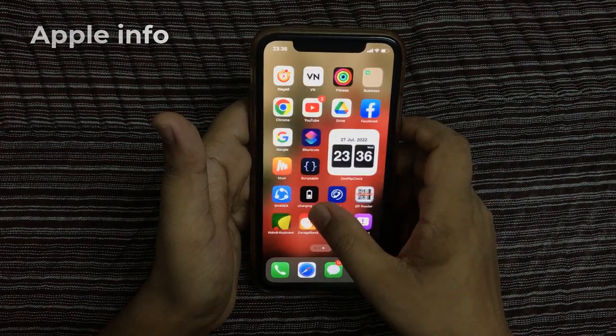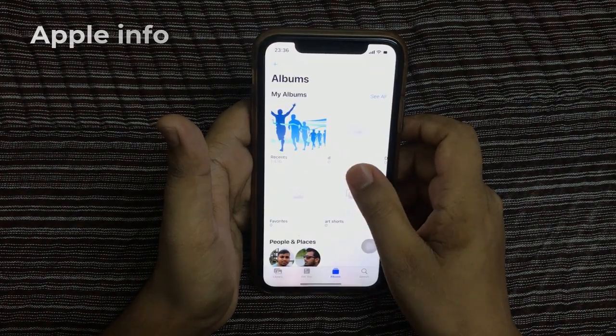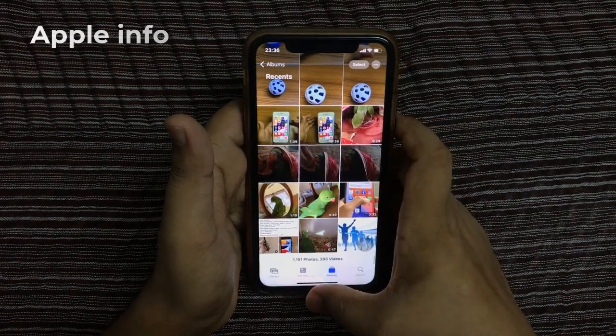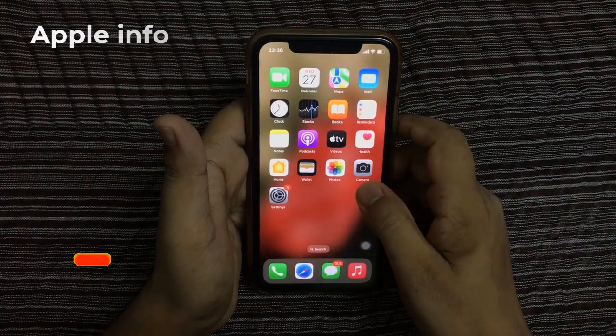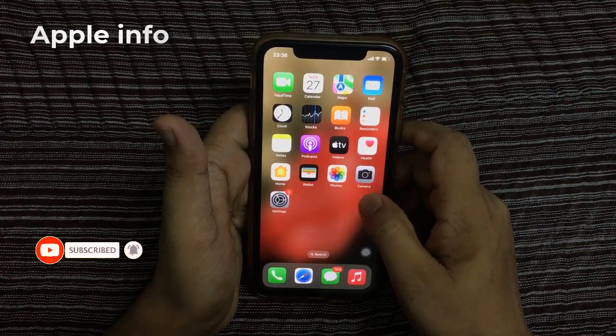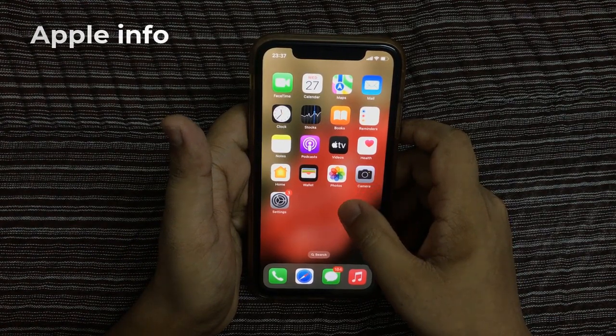In today's video, I will show you how to hide photos or videos on iPhone. Many people are not able to hide photos or videos due to the new update of iPhone. Before the iOS 16 update, the system for hiding photos or videos was different. I am showing you a little for your convenience.